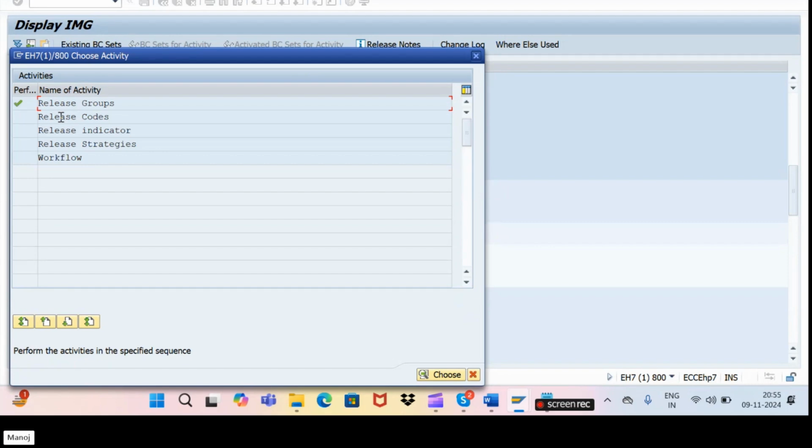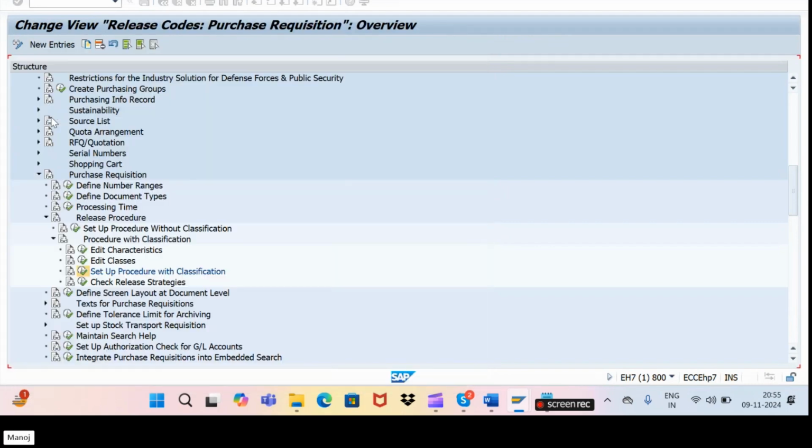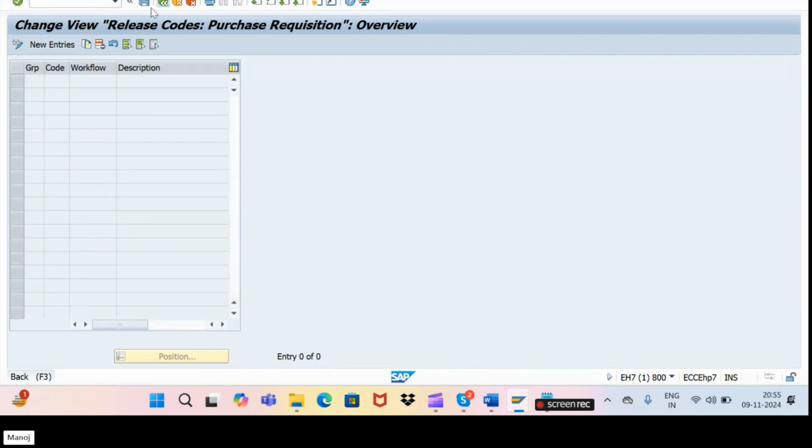Okay, so now what we are going to do, we are going to create a release code. So just go in release code, just go here in release code, double click, and just go to new entries.